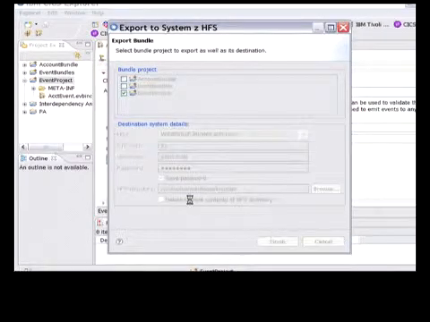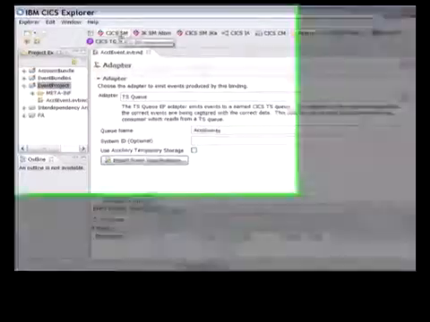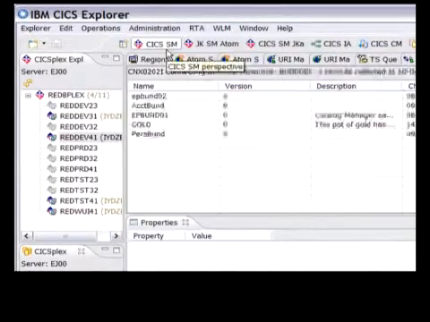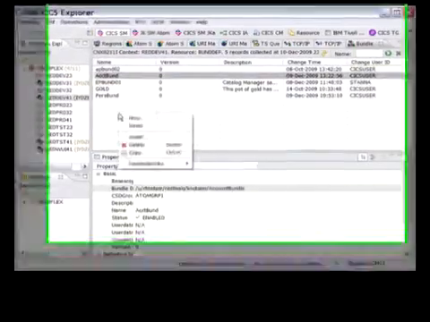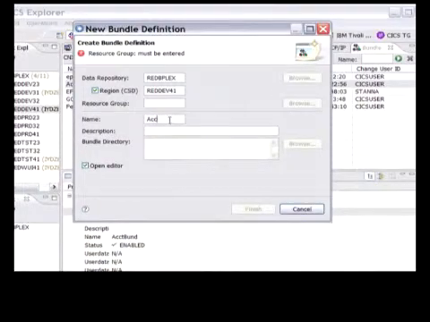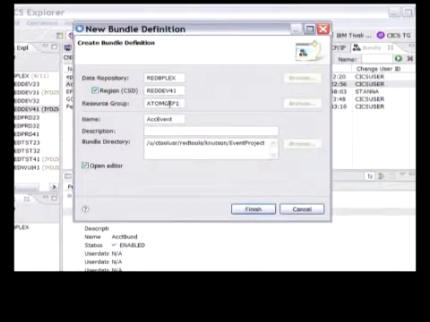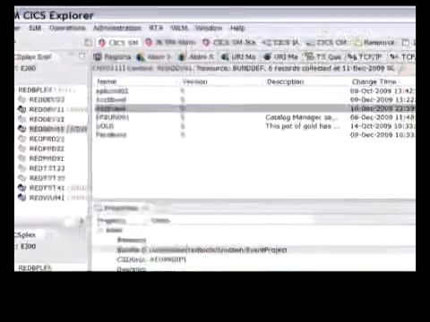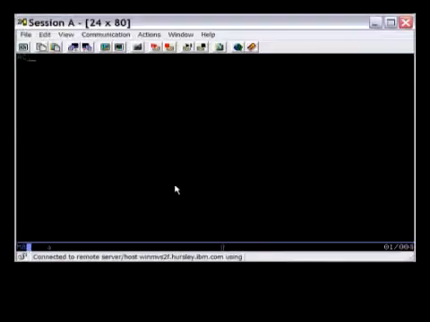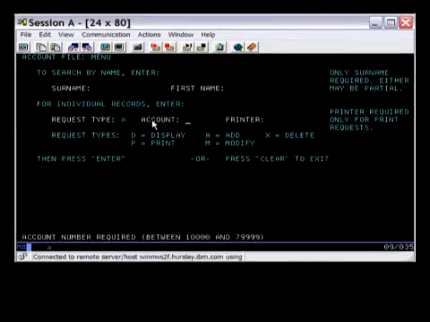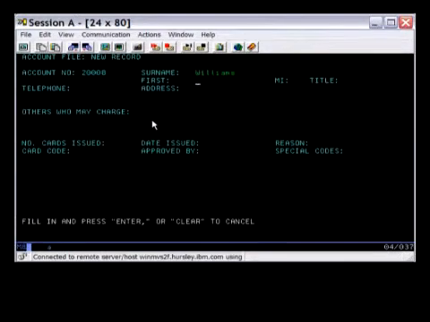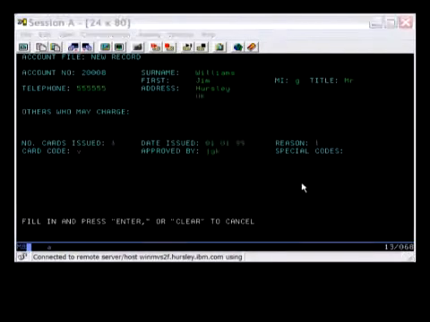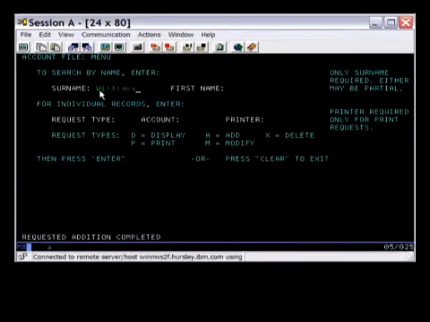Once the event bundle has been exported to the HFS, I create a bundle definition and point at the bundle directory, and then install the bundle, which we can then see here in the operational view. I'm now going to run a quick ACCT transaction to add a record to the temporary storage queue. As you can see, I've accelerated the speed of this little clip.